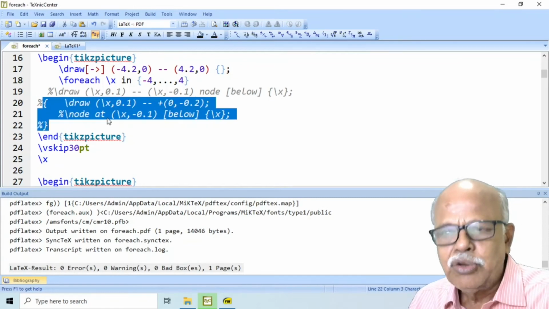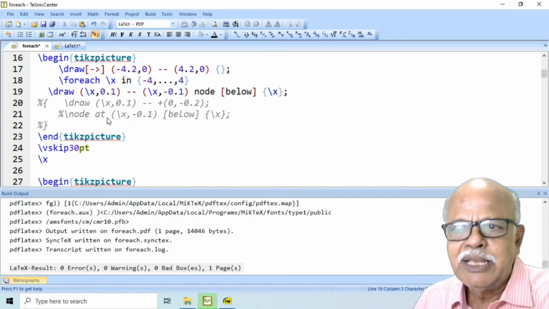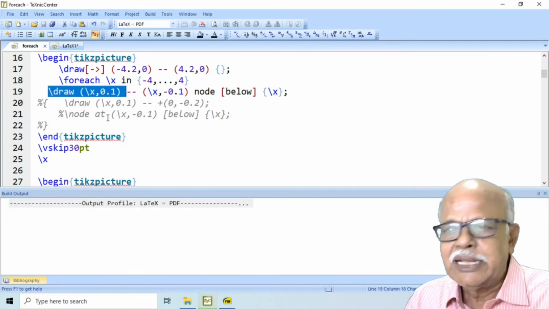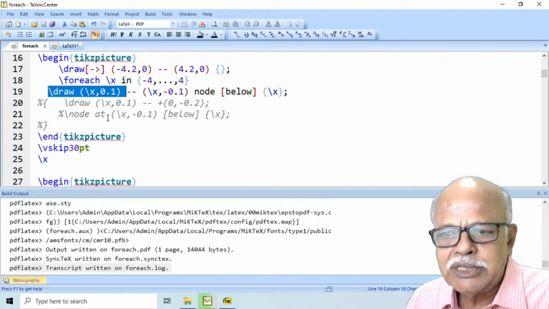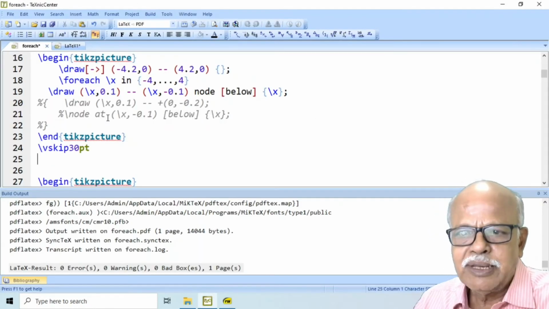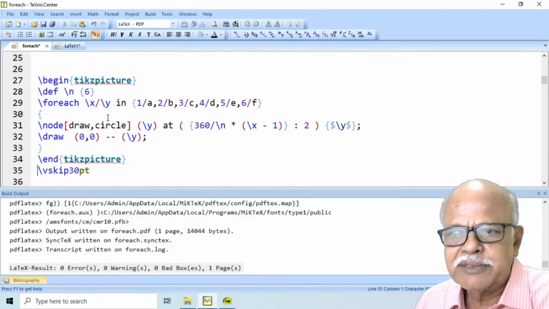Suppose you would like to combine them as a single statement like this, then there is no need to use the curly braces. You can have it like this. Let us take another case.